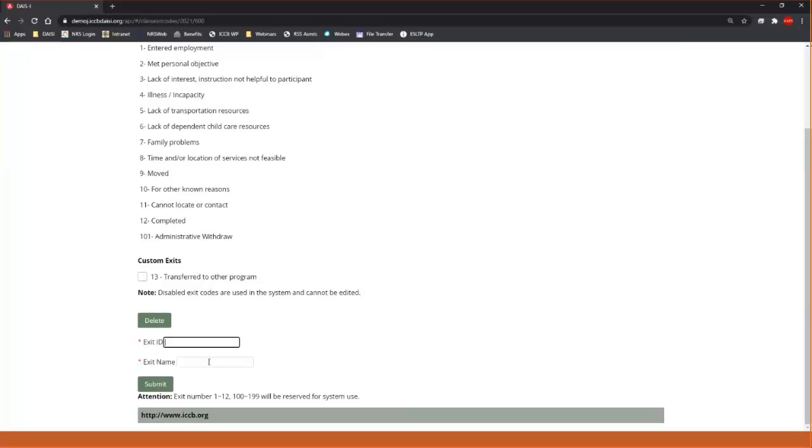And then you can assign it a name, or, 13 through 100 or over 200, because 1 through 12 and 100 through 199 are reserved for system use, so you won't be able to use those. And then the name should be something that explains the nature of the exit, and then you can press Submit to save. And all of your custom exit codes will appear in this section under the Custom Exits header, and if you'd like to delete them, you can select it here and then press the Delete button to delete it.